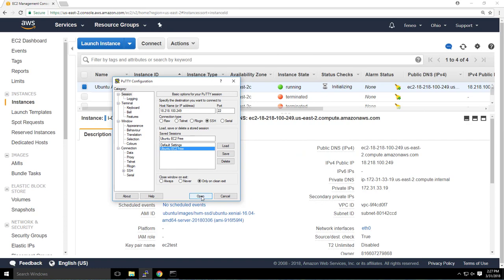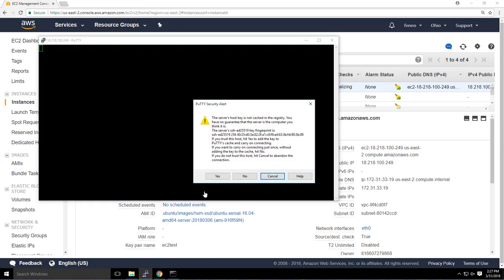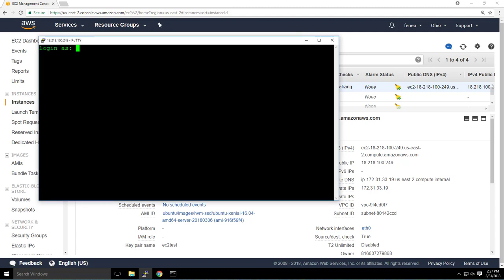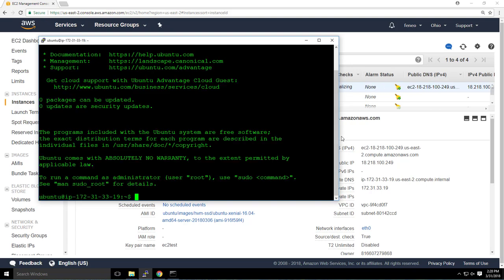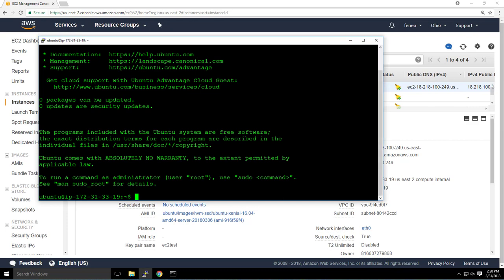Now I'm going to go ahead and click on Open. You should get this message the first time you connect. Select yes there. Log on as Ubuntu. This is the passphrase to the key. This is what you would have set up when you set up your public and private key pair.